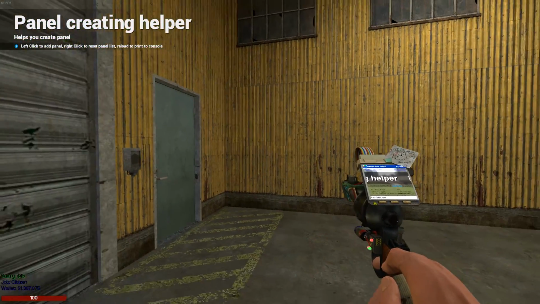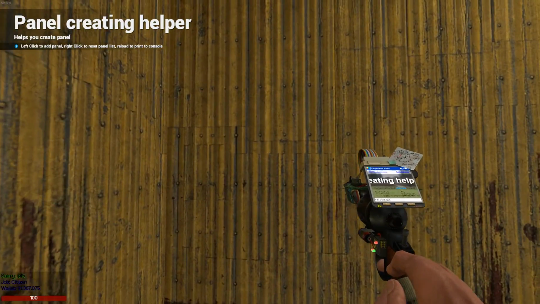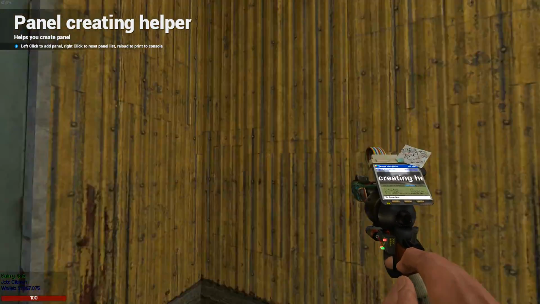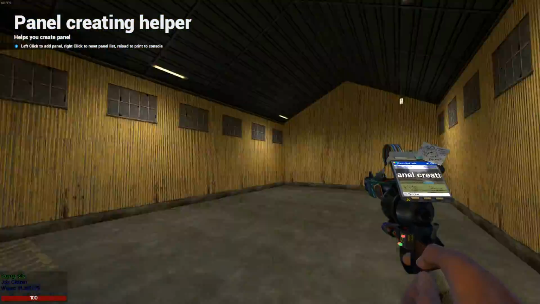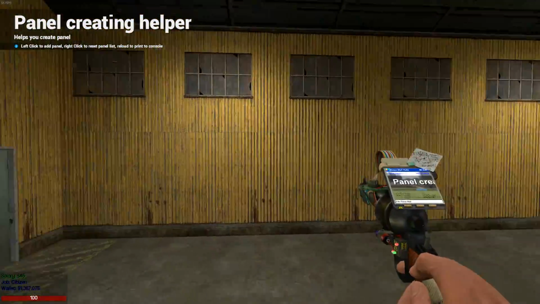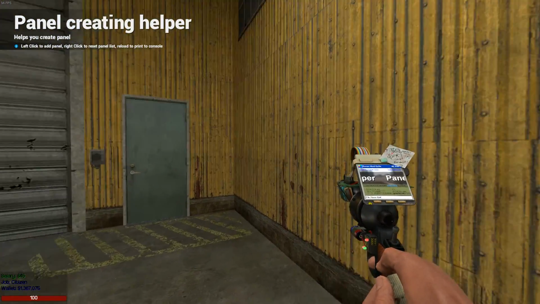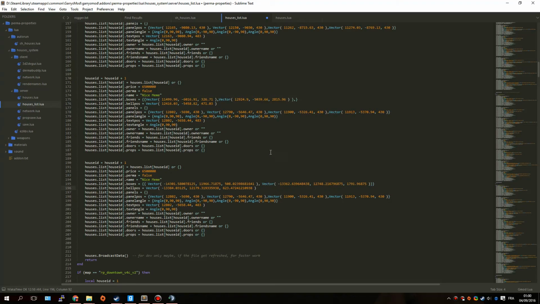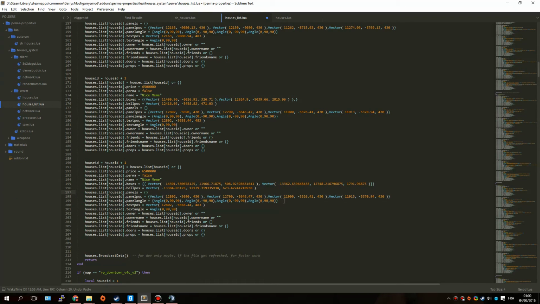Left click, one here. Where you click is the top left part of the panel. There is no other door, so we just need two panels with left click to pass it to the clipboard. I press reload. Here we go. So we have panel pose here. Okay, we don't need to select this one, just this line. Control V. Here we go.